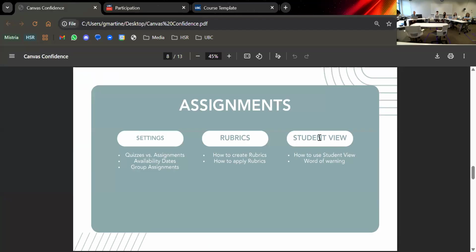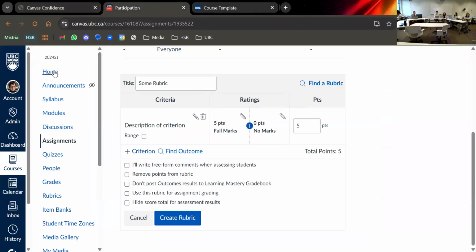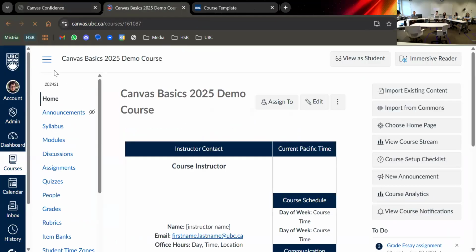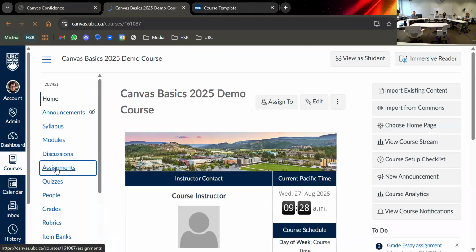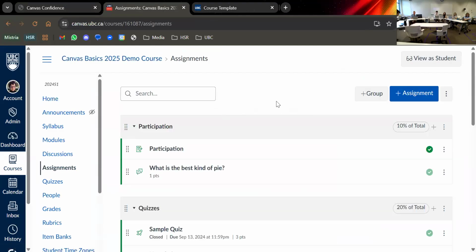The last thing we'll be talking about in assignments is the student view. And this is something we get a lot of questions about because it's a really cool tool in Canvas, but it's something that unfortunately isn't fully accurate. So if we go into an assignment, or really actually anywhere in Canvas, you should see this button in the top right that says view as student. So that's how you turn on the student view.